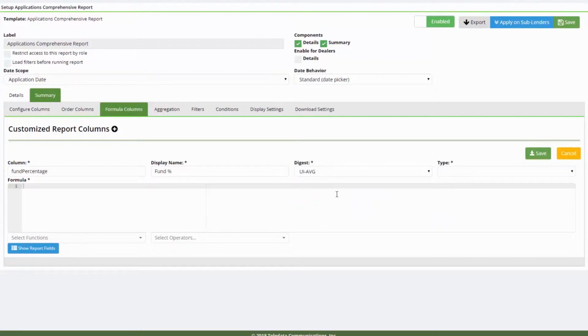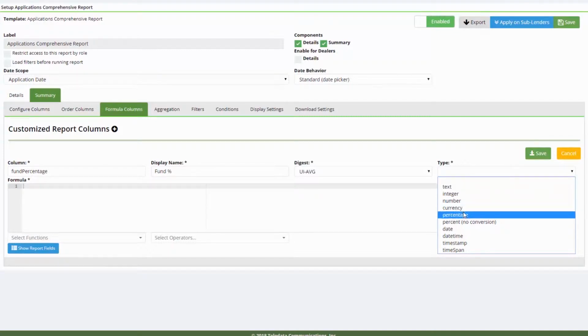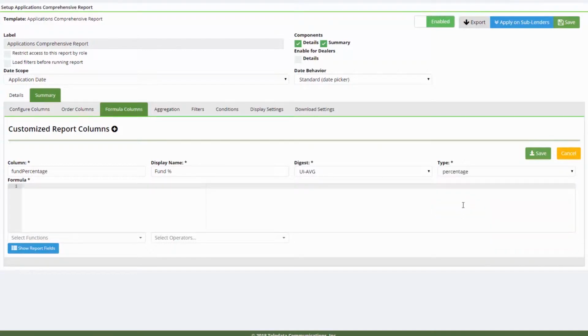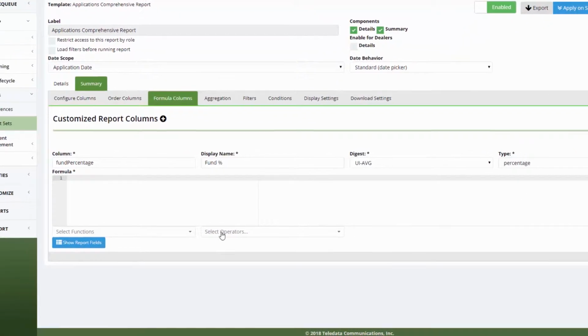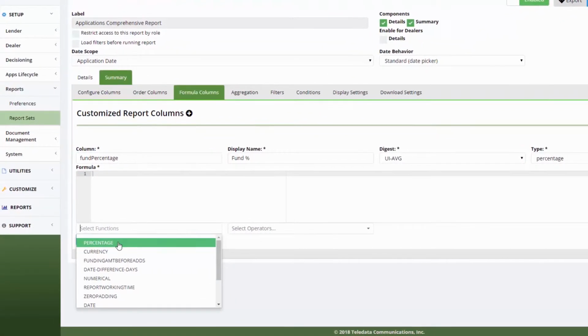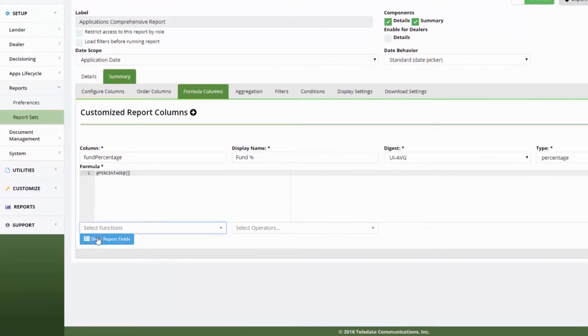Select the type from the drop-down. For existing formulas created without a type, the default is text. For this example, we will choose percentage. In the Select Function section, select the applicable function. Once the function is selected, it will automatically appear under Formula.